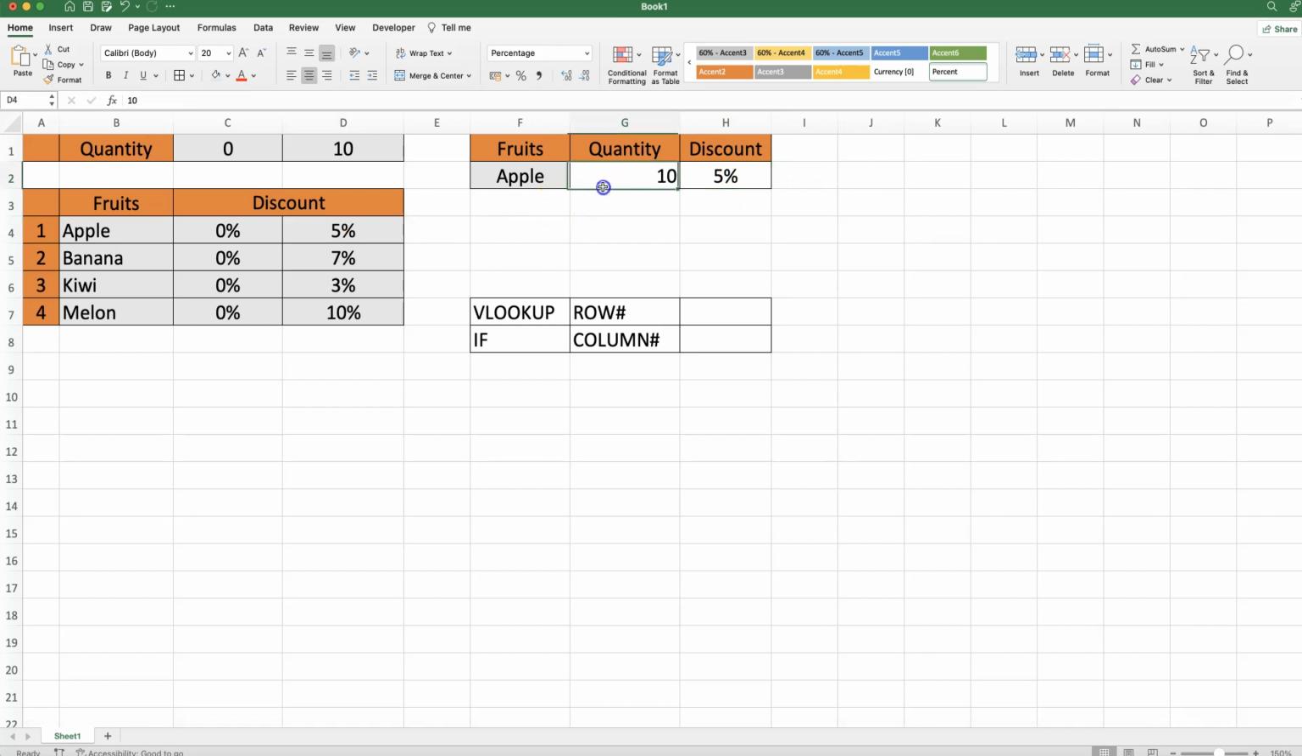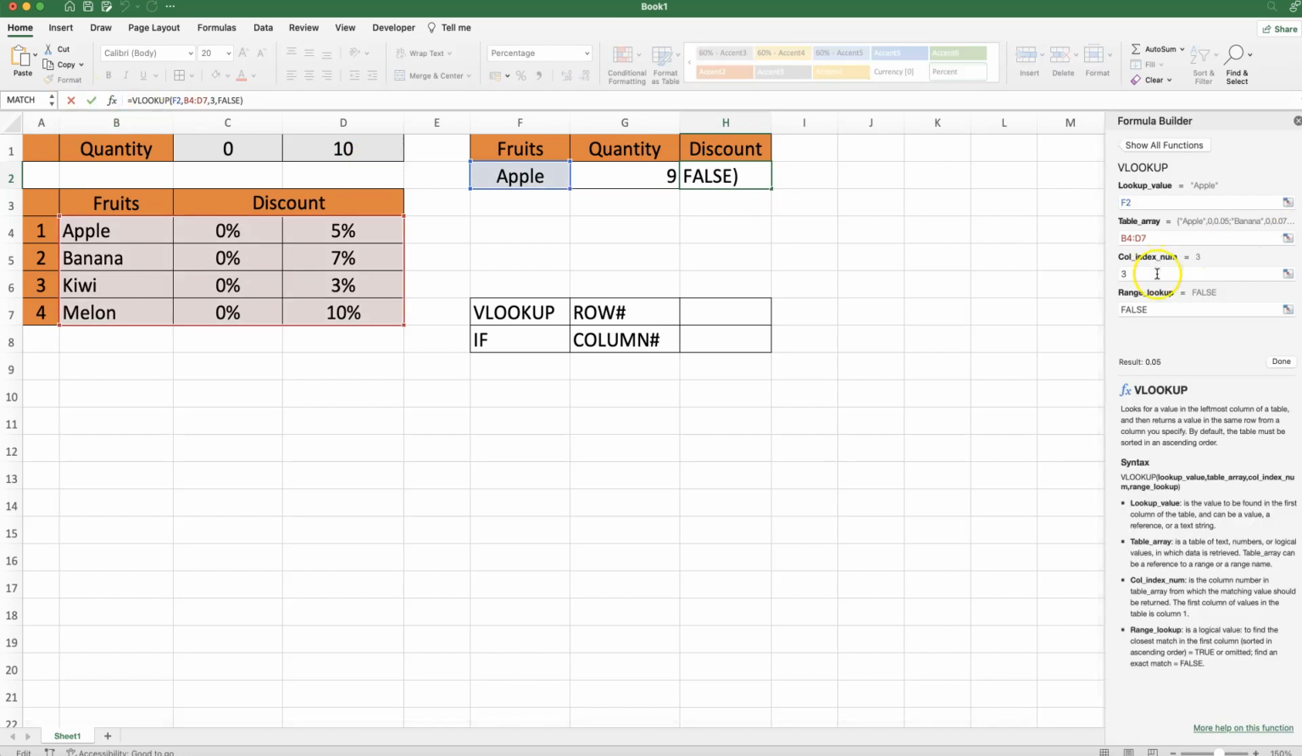However, if I say here this is 9, the discount is still here because we have hard-coded the column number. So if I click here on the Formula Builder again, let's change that and change this to number 2. It should now change as well. Of course, this is not a practical way. We have to play around with column 2 and 3.